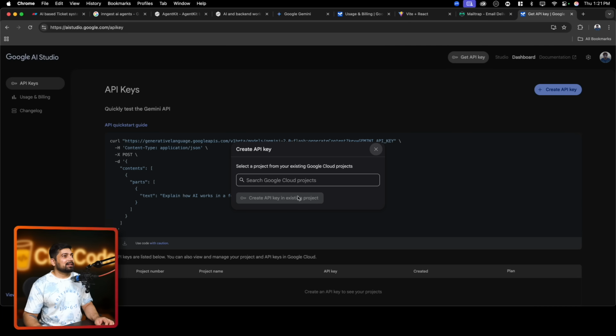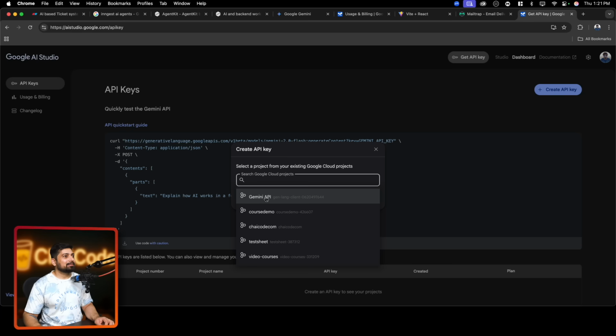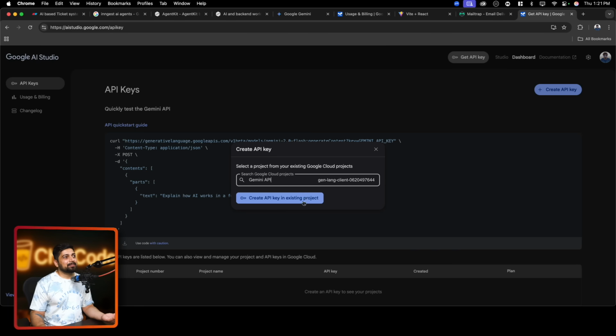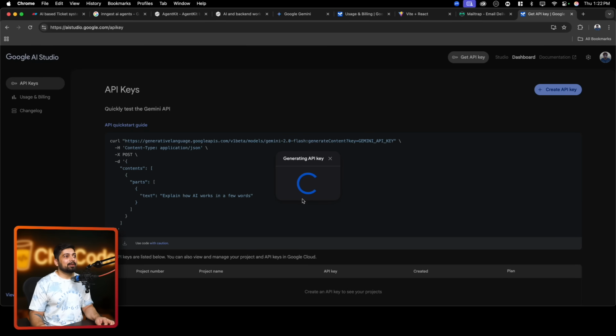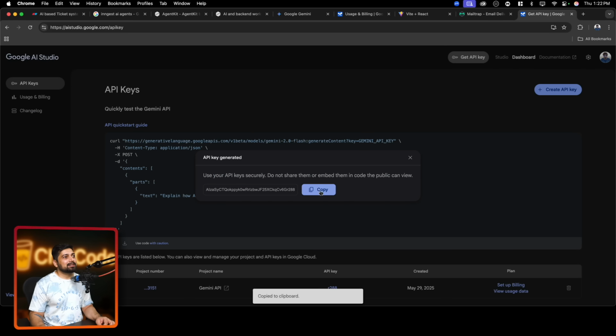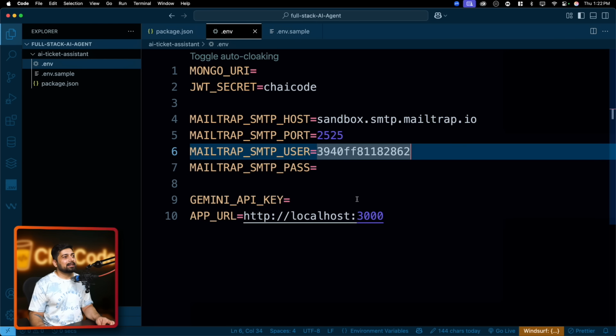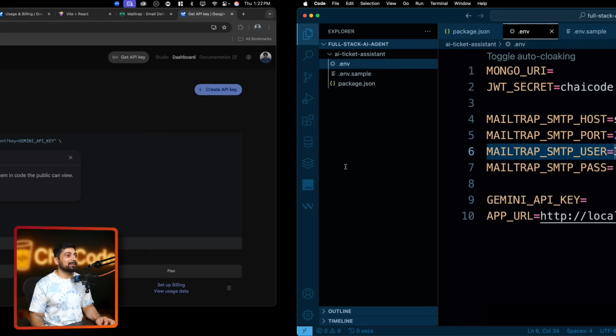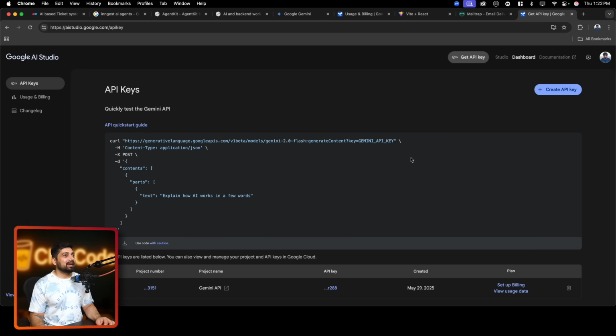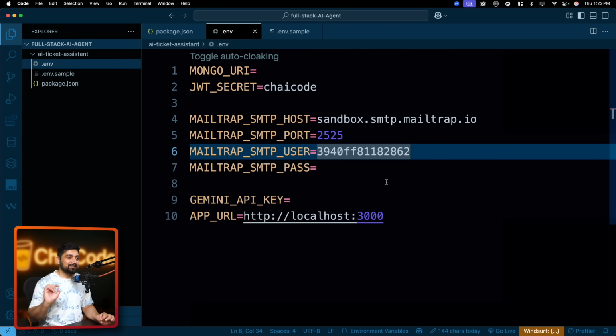I'll create this, and select a project for this one. I'll just say Gemini API, or if you're creating this for the first time, it will give you the option to create a fresh project. I'll click on this and then say create API key in existing project. Gemini API is the name of this. And then I can simply go ahead and copy this and paste it. By the time you'll be seeing it, I will have actually changed this, so no worries on that part. I will do this behind the scenes. I will not show you all the keys for safety reasons.